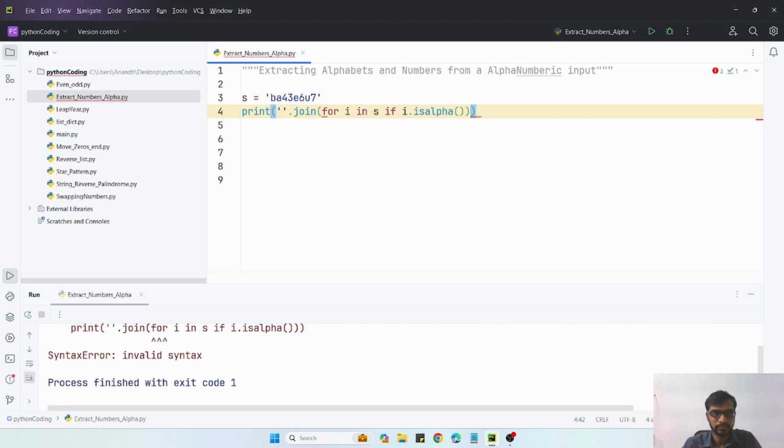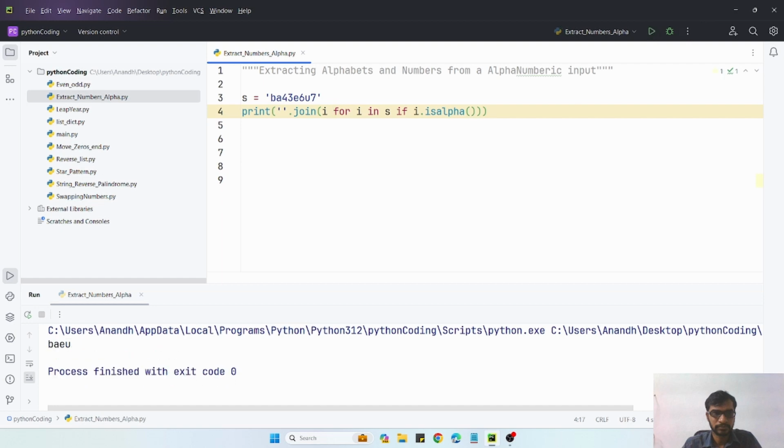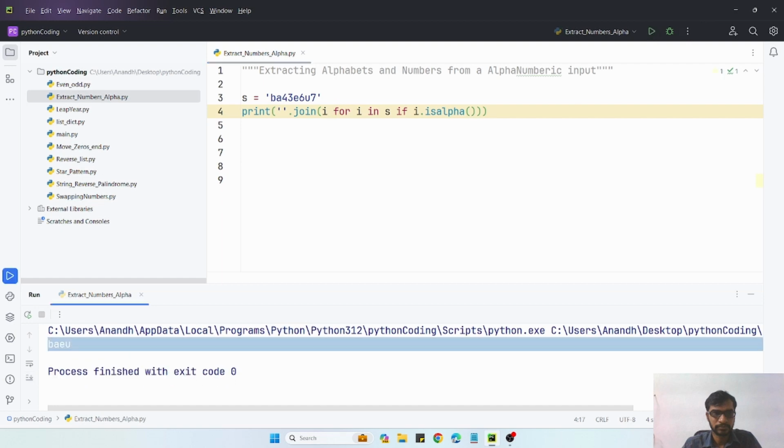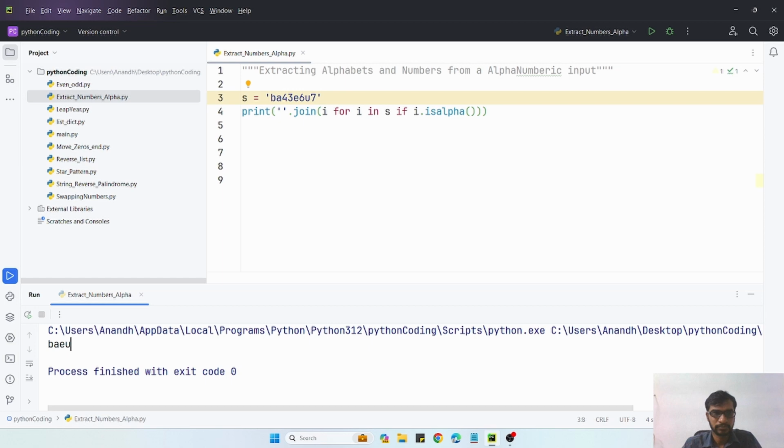So what is a syntax error? It's invalid syntax because I have not declared anything here. I need to declare the i again. Now I'm going to run it. You can see it gives the output of BEAU. The numbers present inside are omitted and it displays only the alphabets.